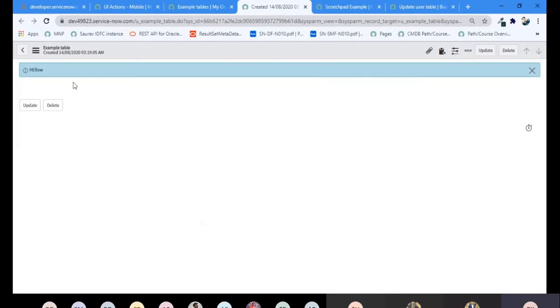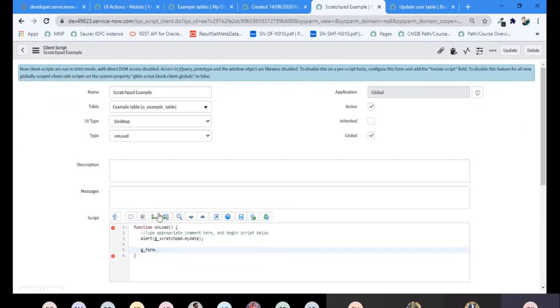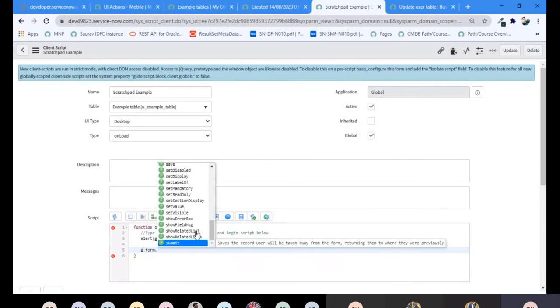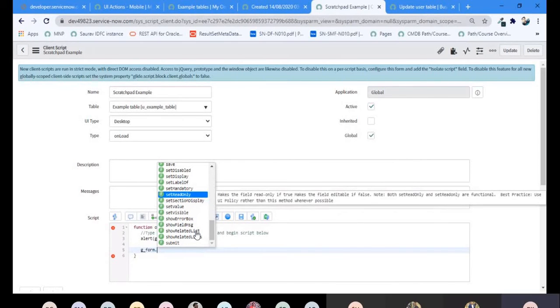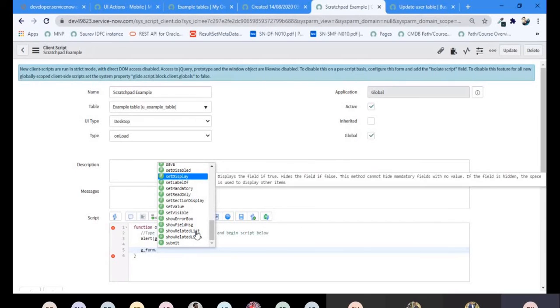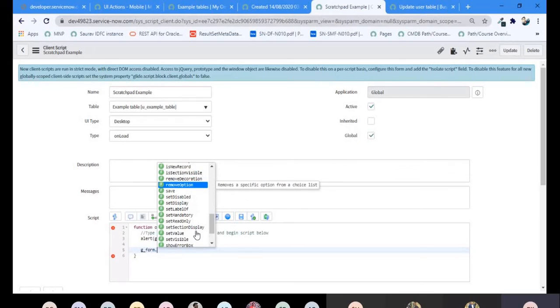For example, okay, that is visible. So the column we are having here has a name, column name A. For example, on load, I want to change column name A to my field. So the label you can change using the set label method. Read only you can use, mandatory you can use, set label you can use, disabled you can use, set display you can try, right? Remove option, if you want to remove a particular option from the choice list, you can use remove option. Try this as well, right?